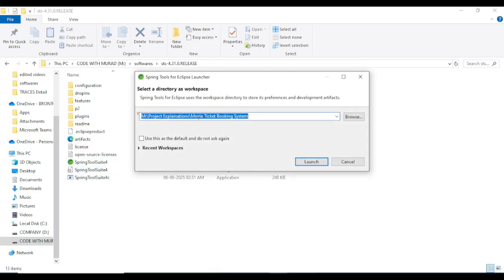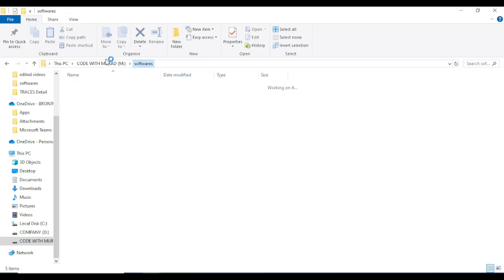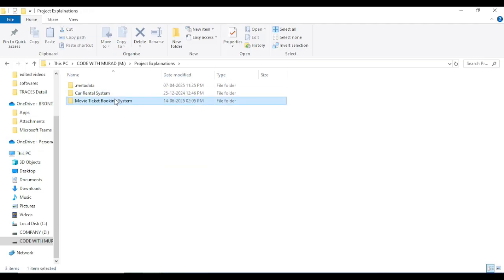Firstly it will ask for the workspace. You can create the workspace anywhere, I mean you can create the folder anywhere in your laptop, and you can browse to select that. So in the M drive, in the project explanation part, I have created one folder and I have selected it here, and I'll launch it. It will open the STS in that particular location, and now we know our project is in the project explanations, movie ticket booking system.